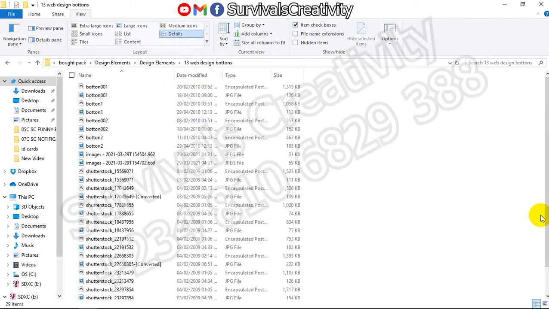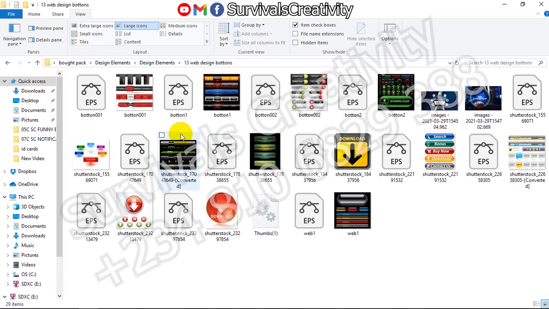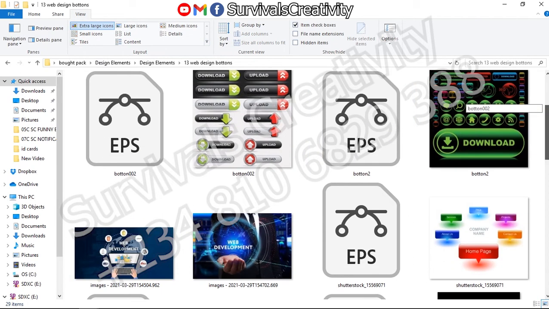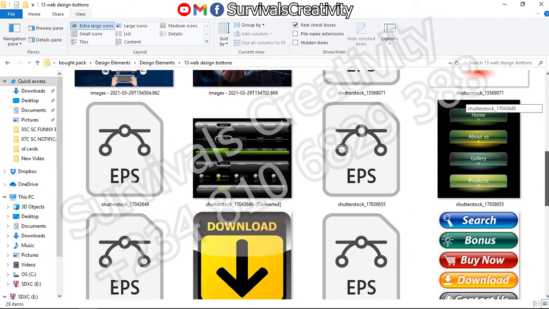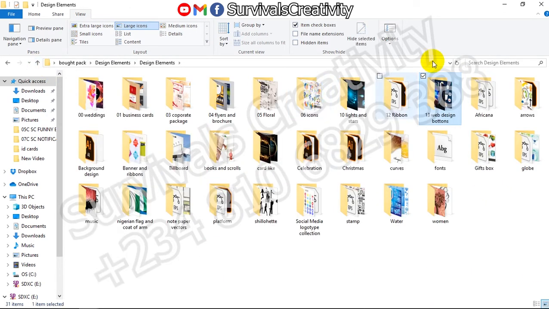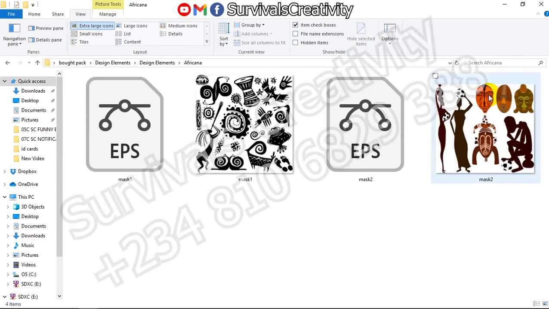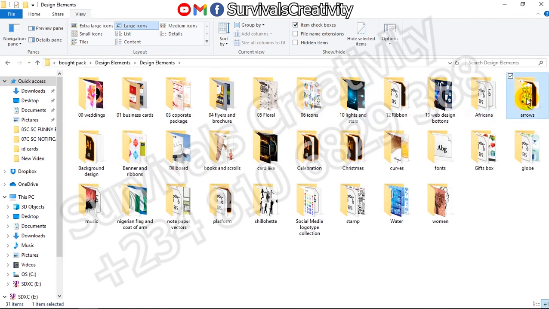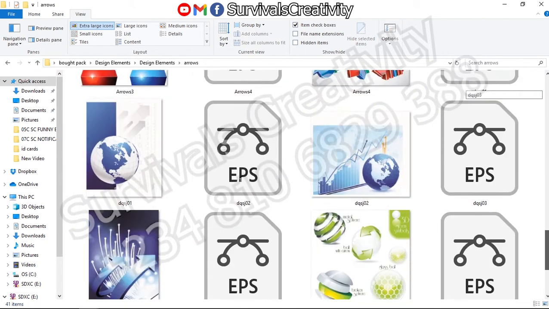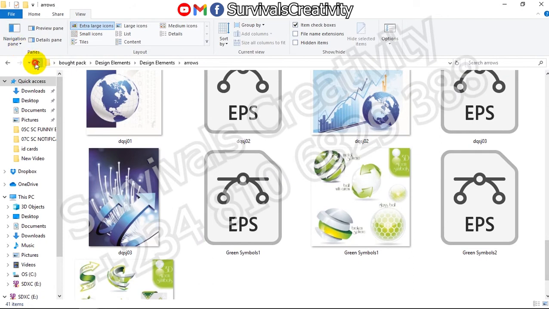These are web buttons. I believe you can see it. They are web buttons for web designers. So you can use it to make your website look extraordinarily good. So these are African design elements, African concepts. You can pick out any of these for your designs to give your design an African undertone. These are arrows, more like icons. You can also further use for your designs.